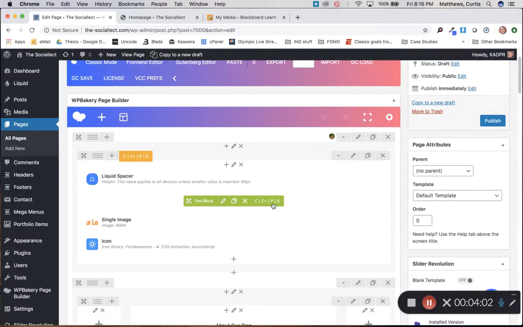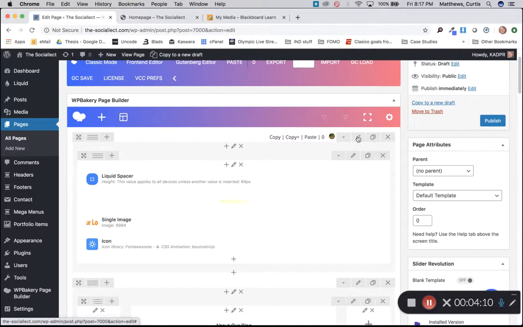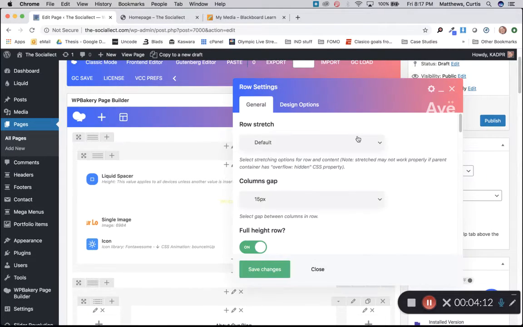So let's go ahead and change the picture first. I go to the outer row, not the inner row, the one right beside the circle. Pencils are what edits in WordPress. So I'm going to click on Edit this row. I don't need to mess with anything on the front page.